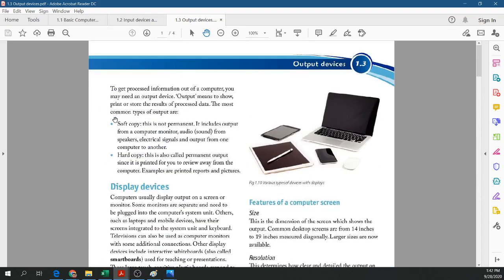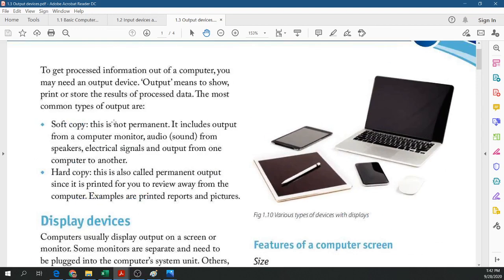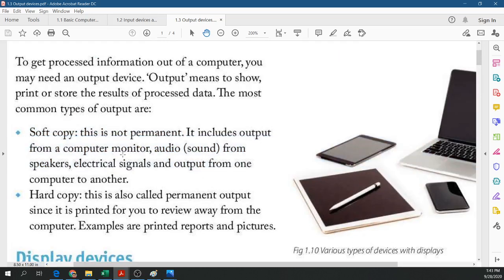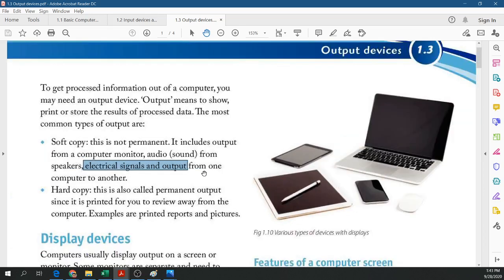Today we looked at two kinds of output device. We looked at soft copy and hard copy. Soft copy is not permanent. That refers to what we see on a computer monitor, the audio that we get from a speaker or from a computer, your phone, or electrical signals. Anything that is output and that we cannot feel and touch, that is soft copy. It is temporary. It doesn't always stay. But hard copy is permanent output. Output that we can feel and touch and that we can always have and keep.